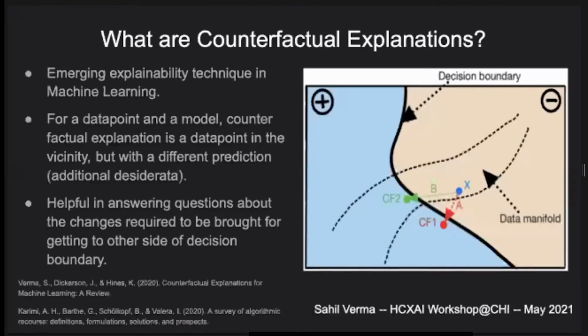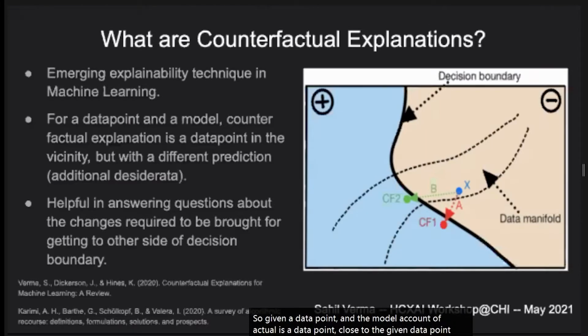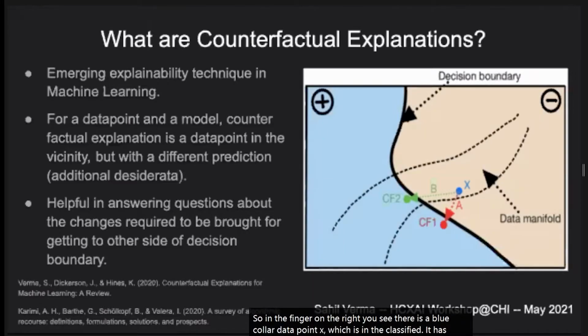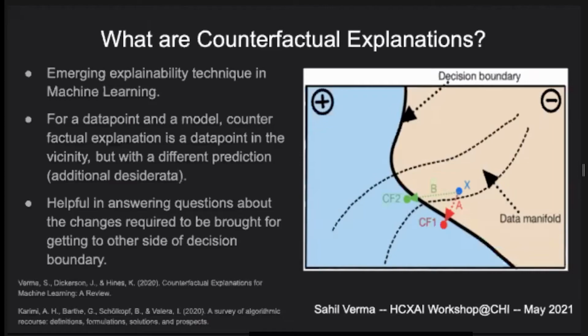So counterfactual explanations are an emerging technique under the wide umbrella of explainability research in machine learning. Given a data point and a model, a counterfactual is a data point close to the given data point, but has a different prediction under the given model. In the figure on the right, you see a blue data point X, which has been classified by a model in the negative class. And there are two counterfactuals in red and green, which are close to the data point X, but in the positive class.